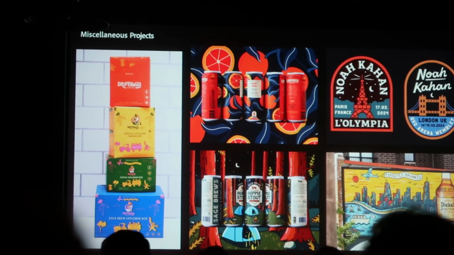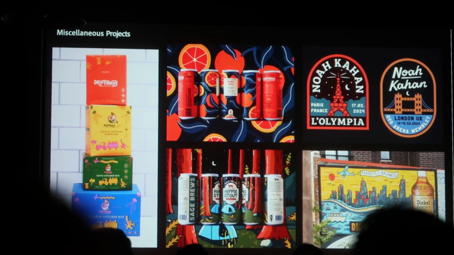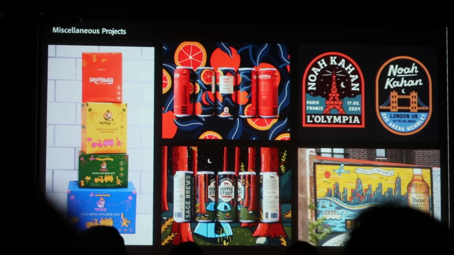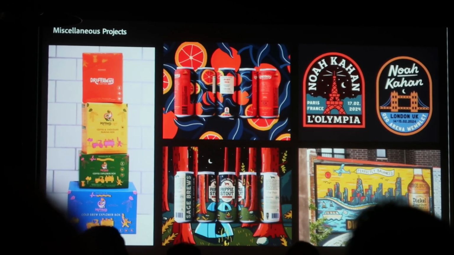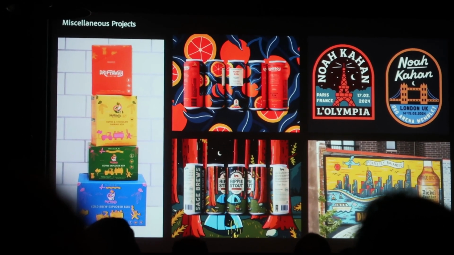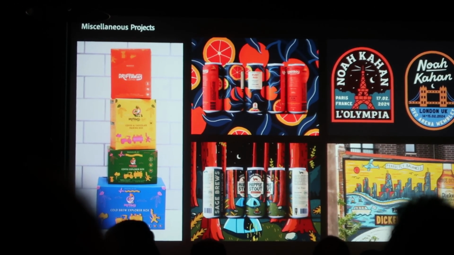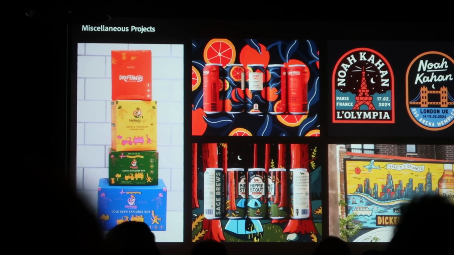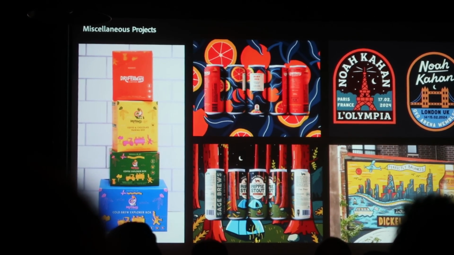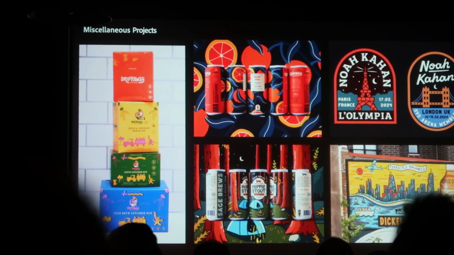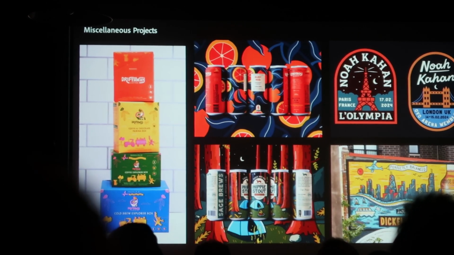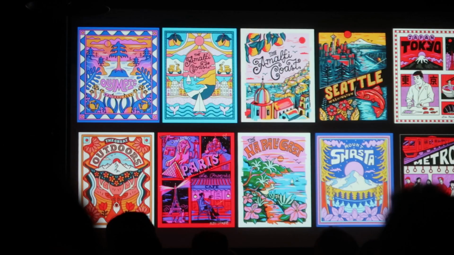Project. So I do a lot of packaging design. This was for a coffee company, actually out of Brooklyn, Driftaway. Really cool company, as well as some beer can design, cider can labels. I also did Noah Kahan's, some of his patches for his Paris and London shows. And then actually that mural was in Wicker Park a couple years back for a bourbon brand, George Dickel. So that's kind of a highlight.